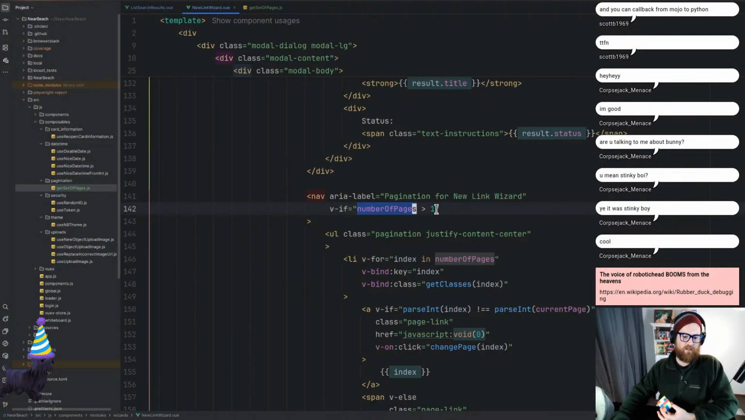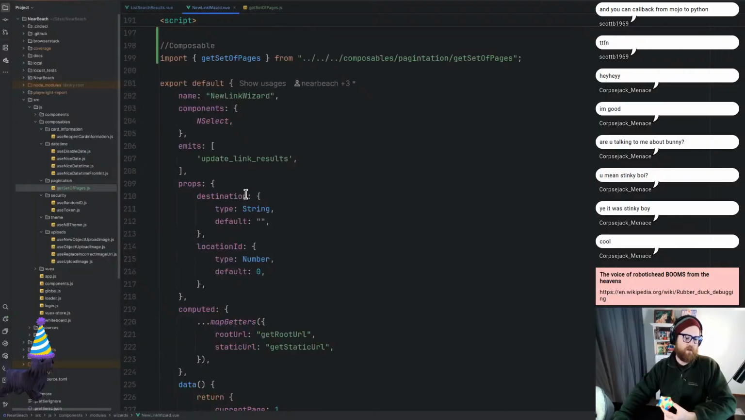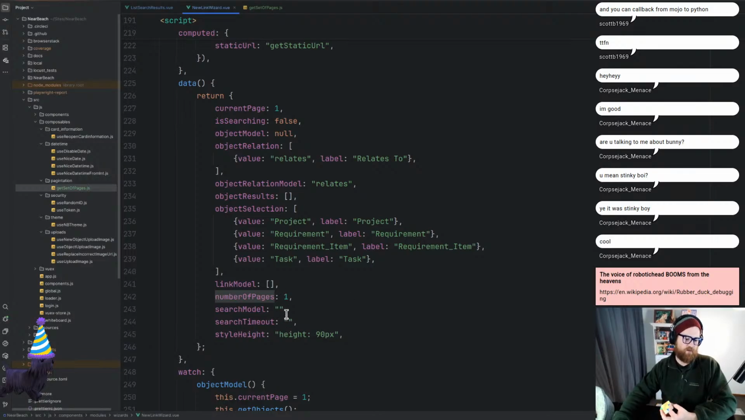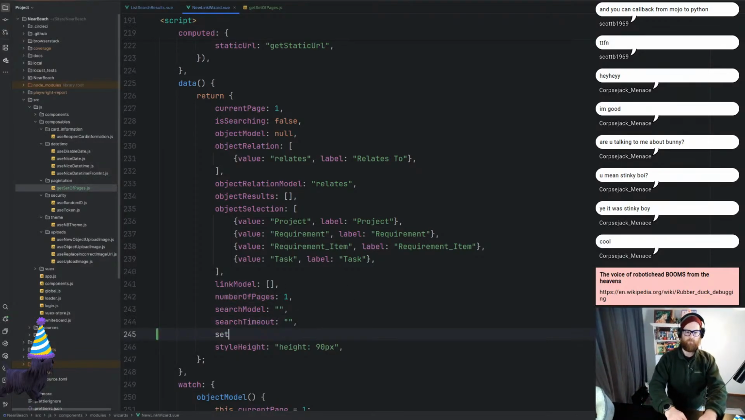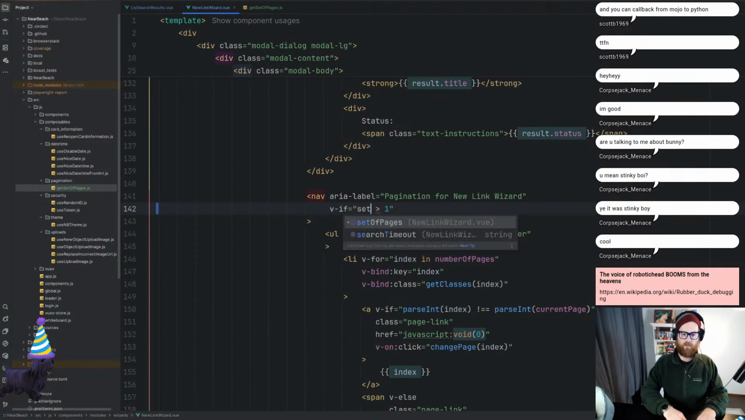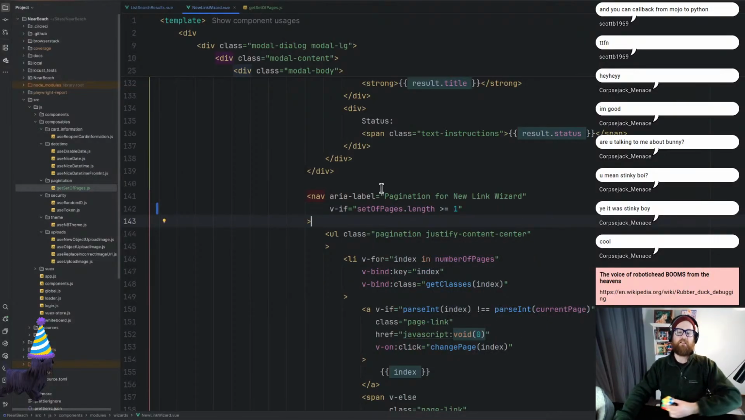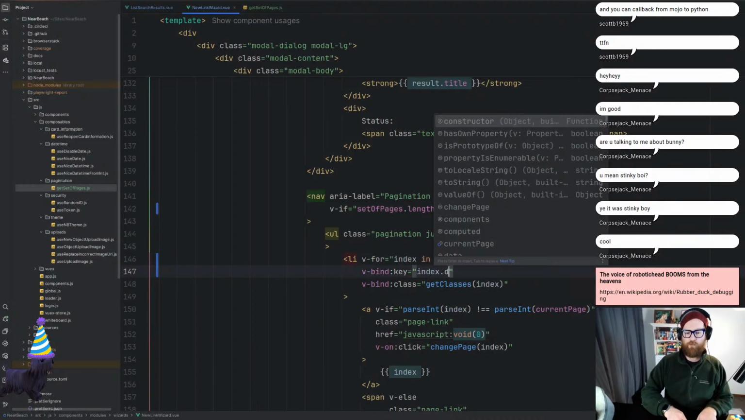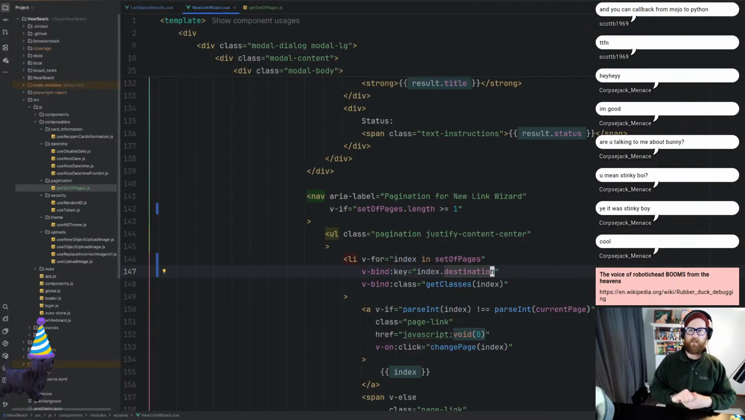So, number of pages greater than that. This is where we'll probably start changing stuff. So 142. First, I want to go down. We don't want the props, we want the data. So we want set of pages, that's just a simple array like that. And then we want to go to 142 up here, and then we are going to go set of pages dot length is either greater or equal to 1. That's fine. Easy done. And then we want to change that to set of pages. And then the key will be the index dot destination, I do believe we want it to be, yeah.